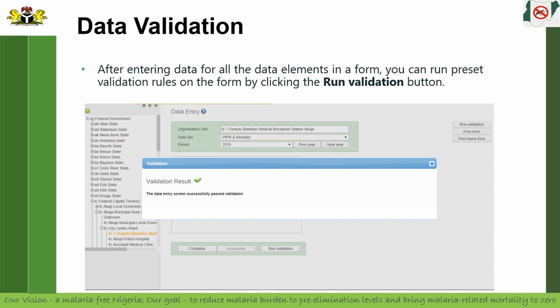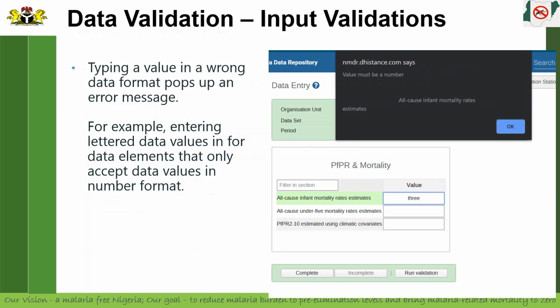Coming to the end of the data entry, the last thing to do is to run validation. After entering data for all the data elements in a form, you can run preset validation rules on the form by clicking the Run Validation button, and you will receive a message informing you of the validation results, saying the data entry screen successfully passed validation. However, typing a value in a wrong data format pops up an error message, for example, entering letters for a data element that only accepts values in number format.